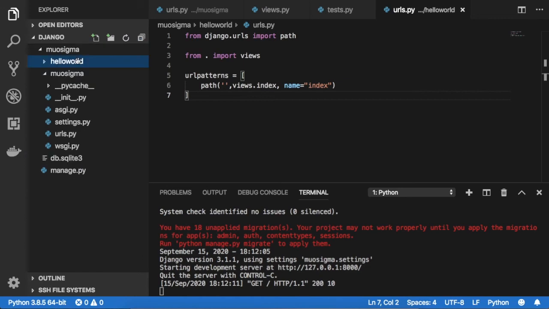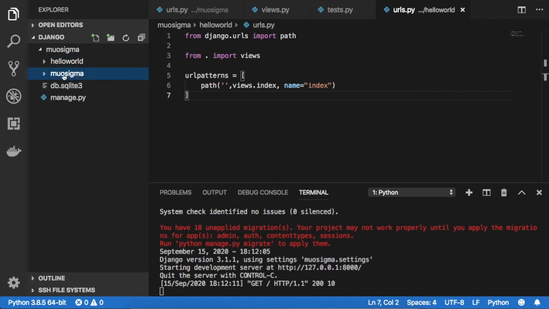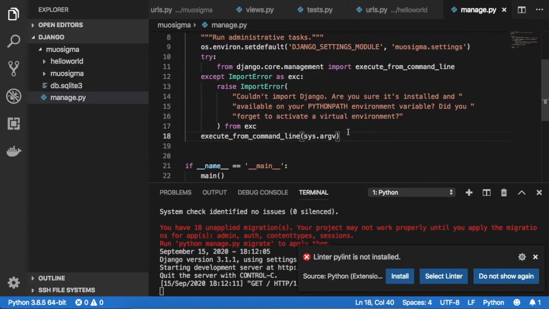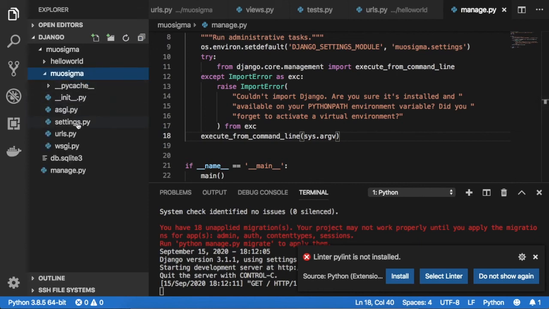So this is the hello world, this is the application, this is the Mu Sigma, this is the project. By default Django gives you SQLite, but you can change the database. This is the manage.py file. This is the most important file. This will help you to deploy our project onto the lightweight server. This is our project where you will have the settings.py file, but most frequently we are not going to change this. So we will not make any changes frequently in this file, so we are not talking more about this file.